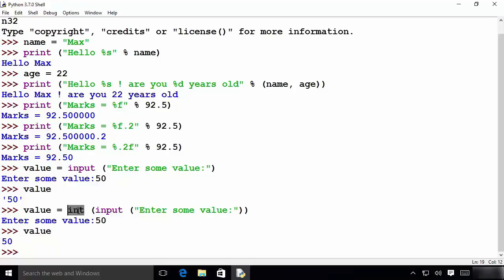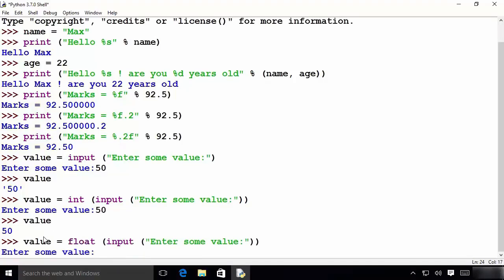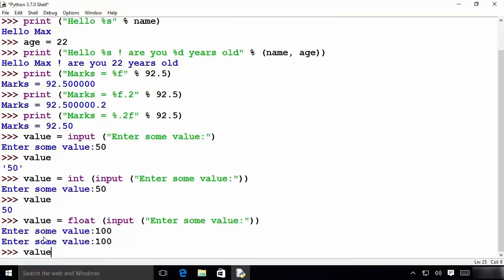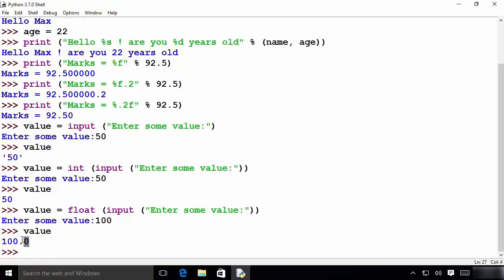Instead of this int, you can also use the float keyword here. So let me show you this example also. I'm going to copy this and paste it here, and instead of using int, I'm going to write float here, okay, and then press enter, and I'm going to provide 100 this time here and then press enter, and then I'm going to print the value of the value variable, and now it prints the answer in floating point. So this is how you can use the print function to print the output on the console, and the input function to take the input from the user.